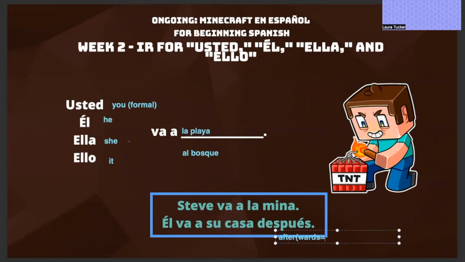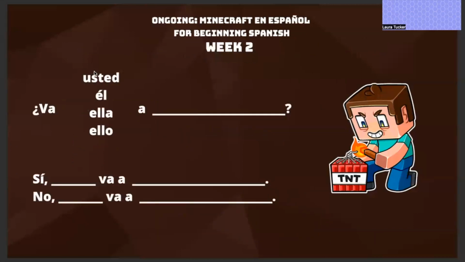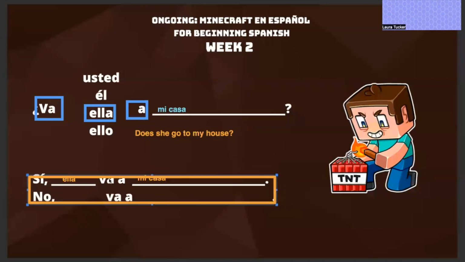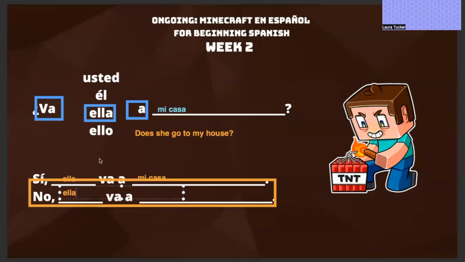Okay, muy bien. So let's go ahead and see a question using usted, él, ella, or ello. Okay, so our question is va ella a mi casa. ¿Qué significa? Okay, hopefully you said, does she go to my house? And as always, you could just say sí or no, and that would be perfectly fine. However, it would be even better to answer using a longer format. So hopefully you said, sí, ella va a mi casa, or no, ella no va a mi casa.